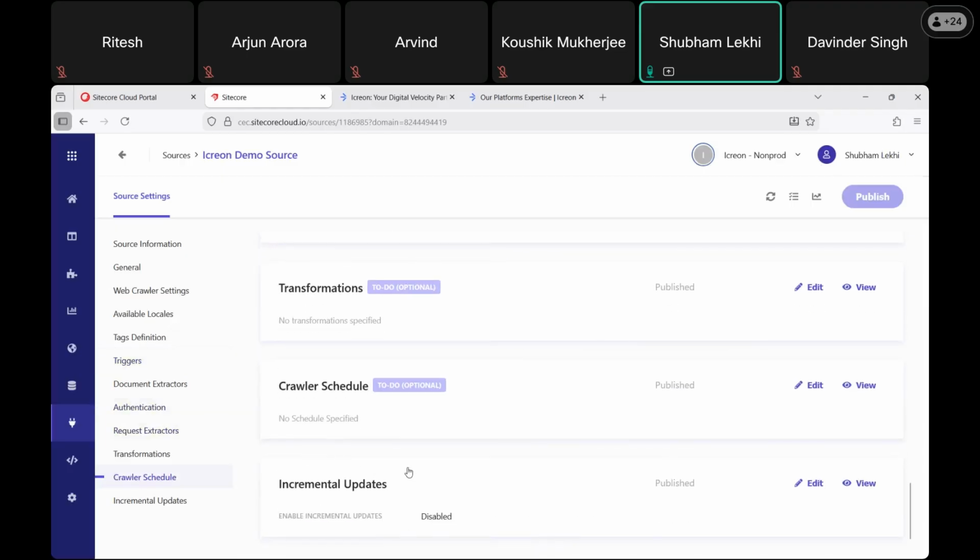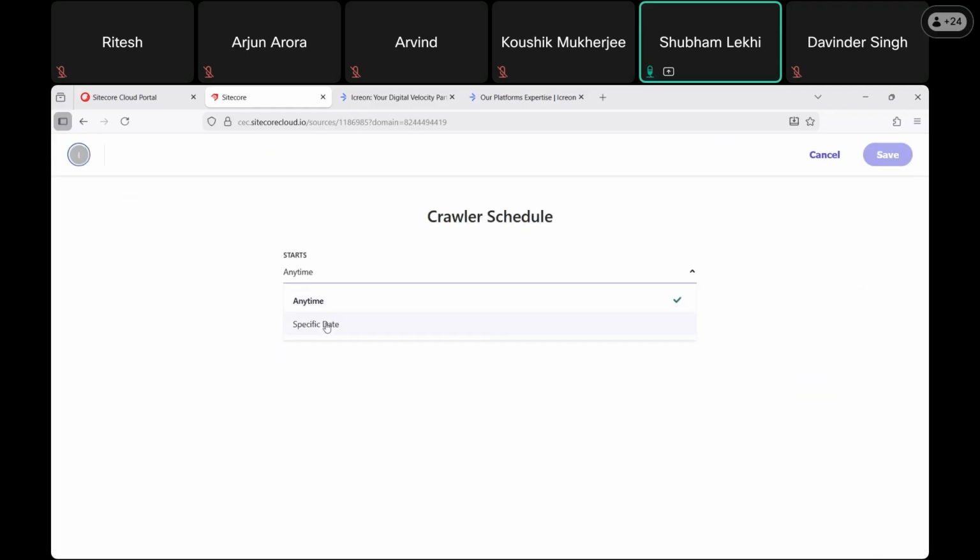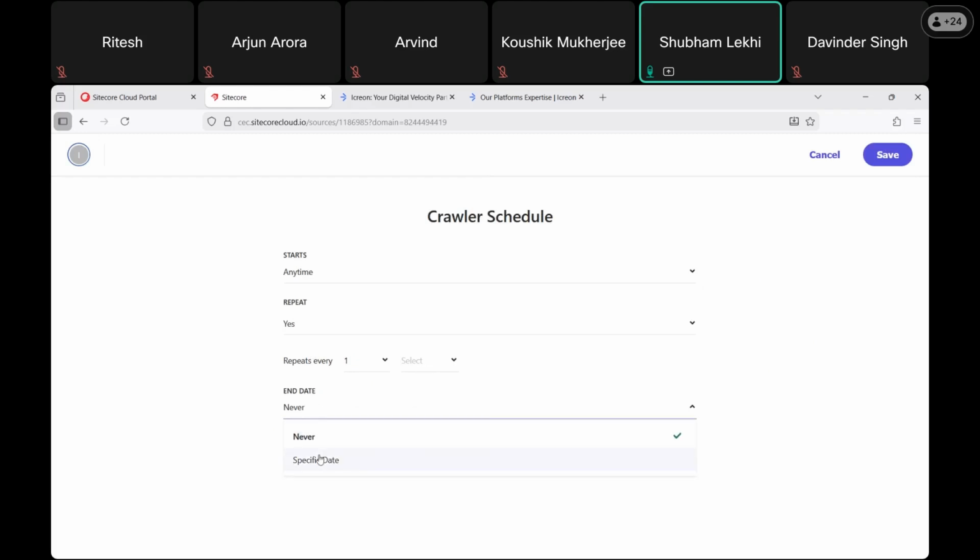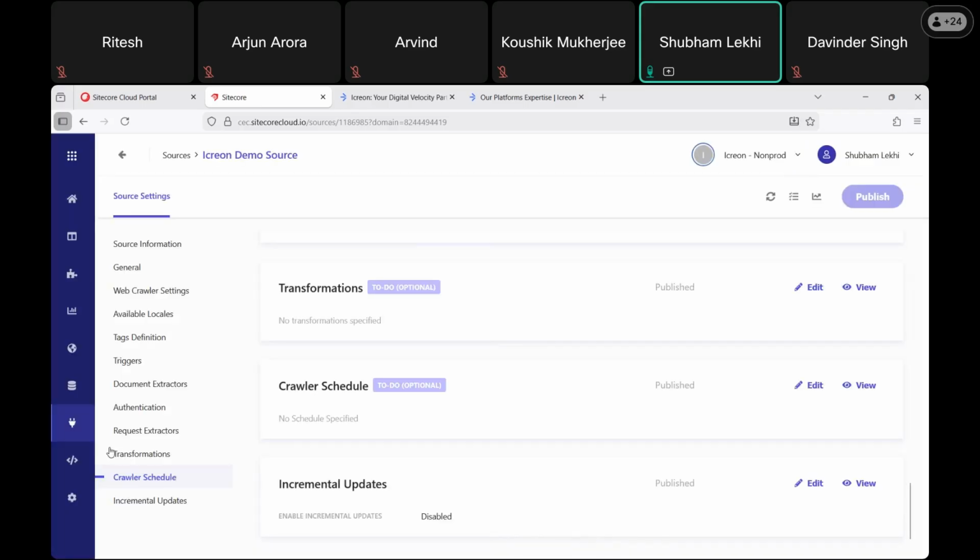So what we can do is also schedule our crawler, whether for a specific date or any time. If you want to repeatedly crawl your website, like each day or each week, then based on the requirement you can set it to repeat every day, with the repeat end date as a specific date. After this date, it stops crawling, or you can set the process to never end. So these are those settings. Basically, this is the setting of the iCrayon, the setting of the Sitecore source.